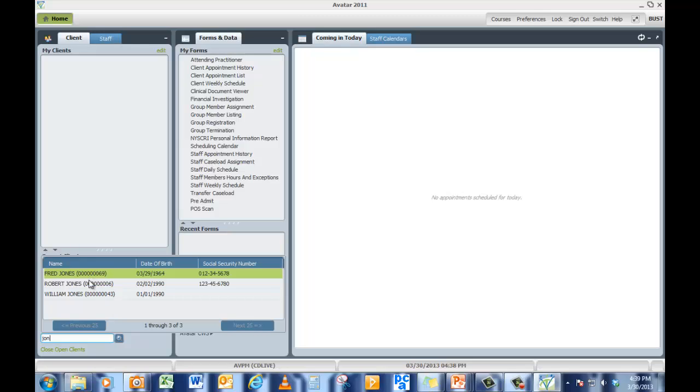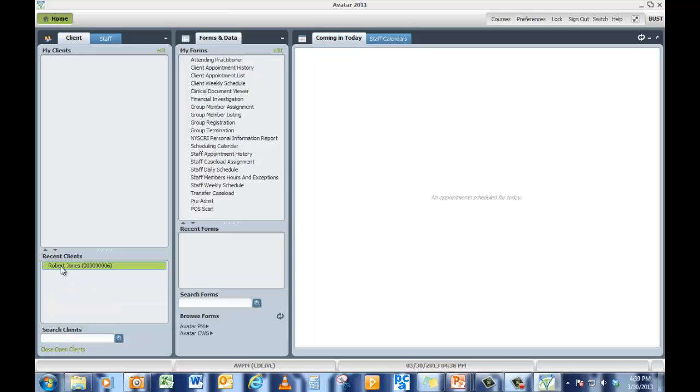So off of this, I can see that there are 3 Joneses in the system, and if Robert Jones was the client that I was looking for, if I double click, he will go under recent clients. So this is a method by which I can use the search screen to find a client. He will appear under recent clients, and then from there I'm able to use him during my session. At the end of my session, when I log out or shut down, my recent client list will revert back to blank or null, and I start fresh with my next day.